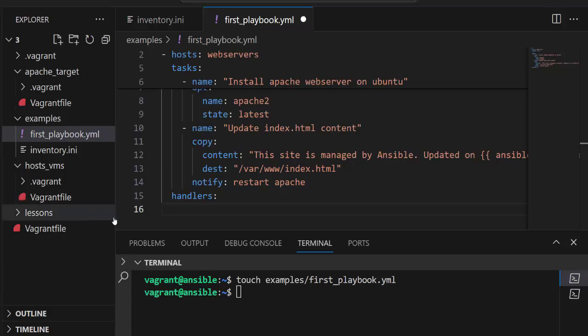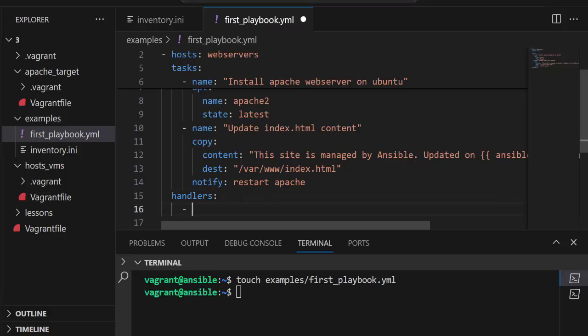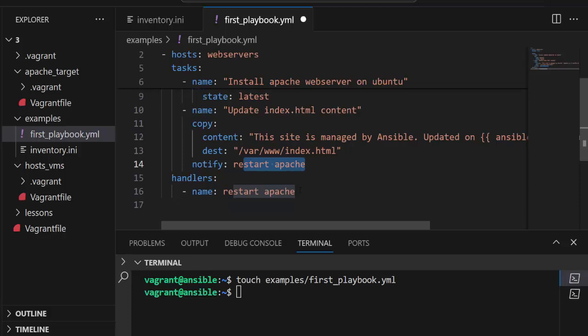Let's start with the task name. So let's provide a name for the first handler's task here, and the name will be restart Apache. If you noticed, the task name is the same as the notify message. So whatever you write in the notify line, it must be the same as the handler's task name. For this handler's task, I will use the service module, which is used to manage services. So let's type service here.